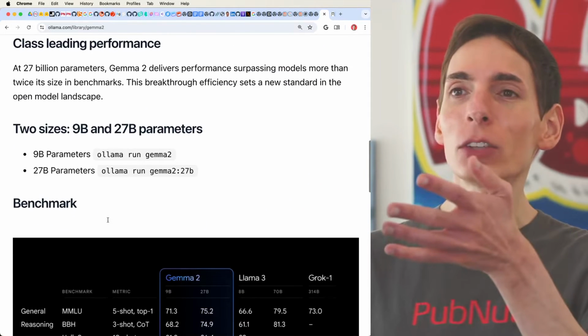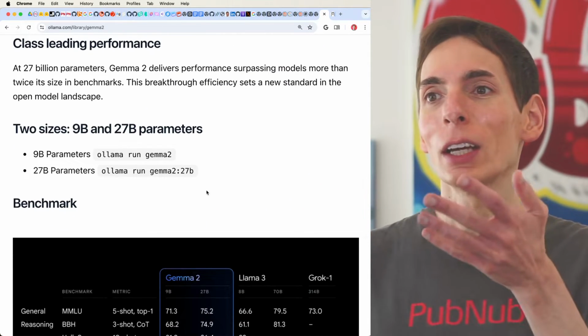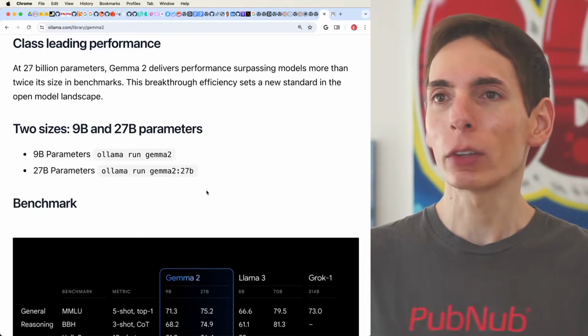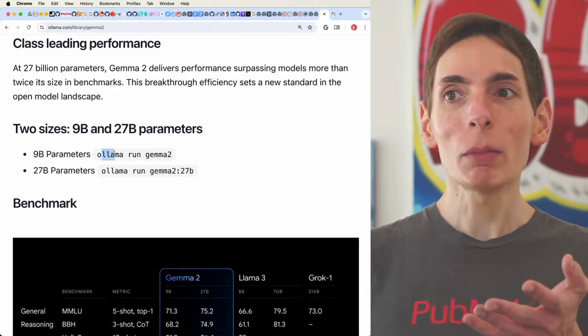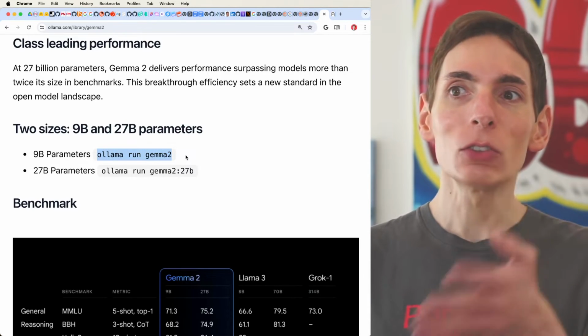So they make it really easy to run with Ollama. We'll see that, and if you haven't installed Ollama before, we'll walk through that as well. The 9 billion and 27 billion parameter models can be run with Ollama just by typing this command into your terminal.